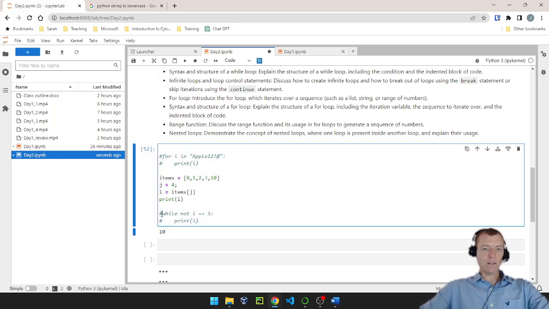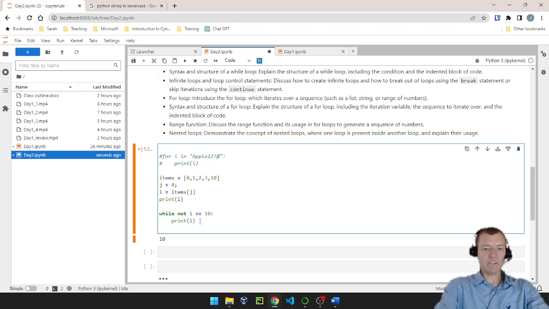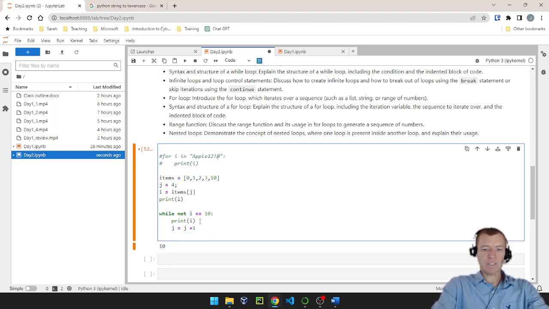Now let's go back to our while loop, and we're going to say while i is not equal to 10. If that's the case, I want to print out 1, 2, 3, 4 spaces. I want to print out i. Then I'm going to increment j, so j equals j plus 1. Then I'm going to say i is equal to items of j.